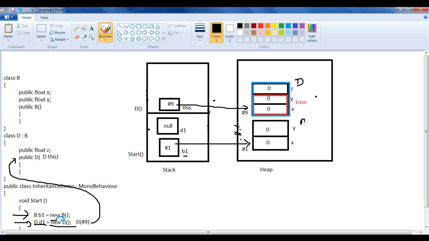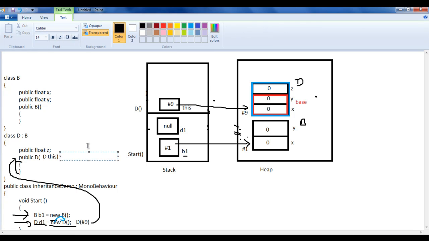This one is B type, right? B instance. This is a D instance, complete. Now after that, what happens? Before executing this, we always need to remember that we know here implicitly there is a statement return base this. Implicitly it is calling the base class constructor and passing this itself.